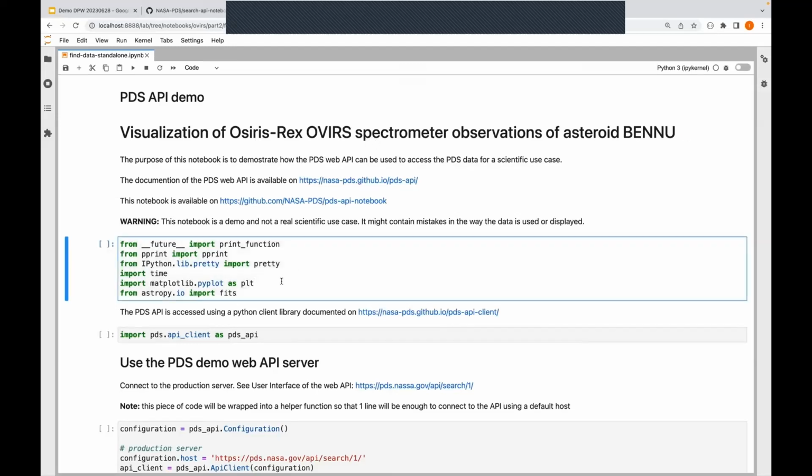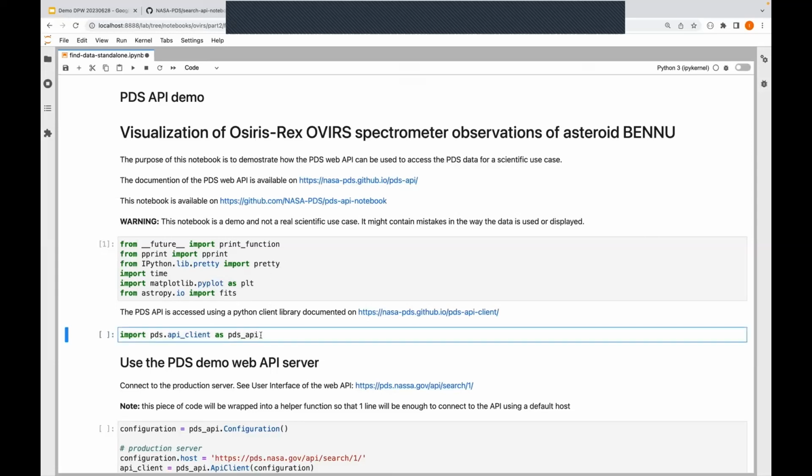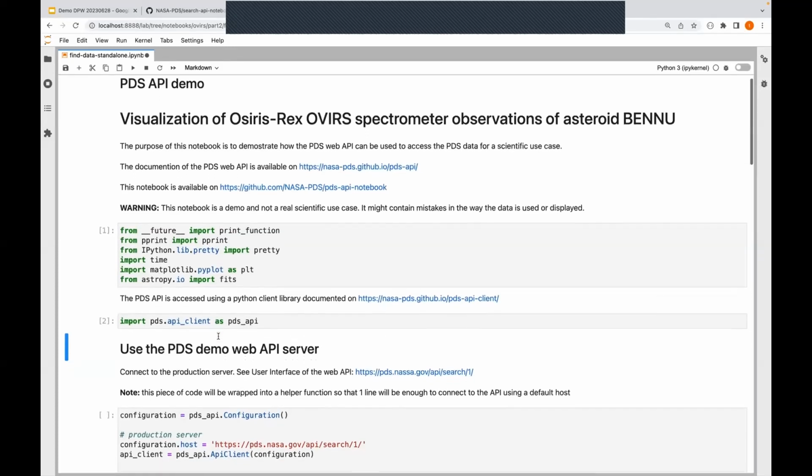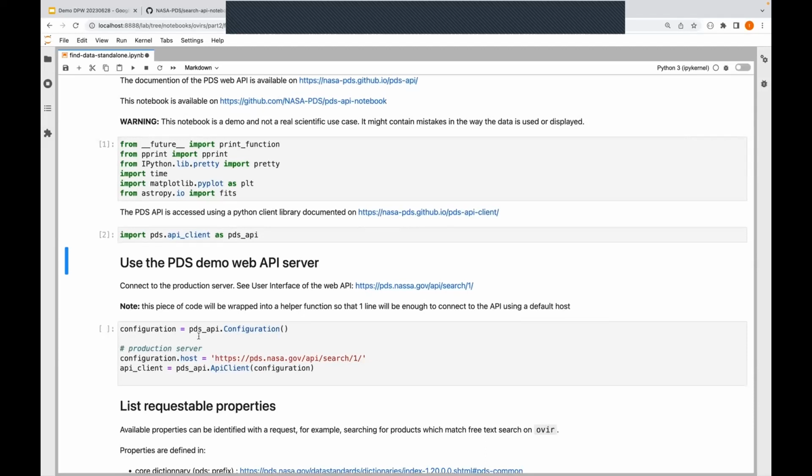We are first importing the dependencies, matplotlib to plot the observations, and AstroPy to read the FITS data produced by the spectrometer. We then import this API client library that we provide to read from the web API. We need to configure this API client library with the URL of the PDS API. We're doing that here.